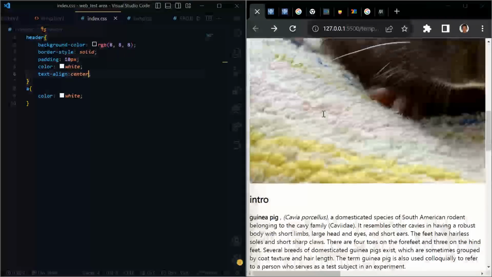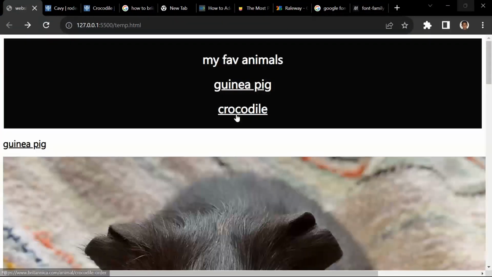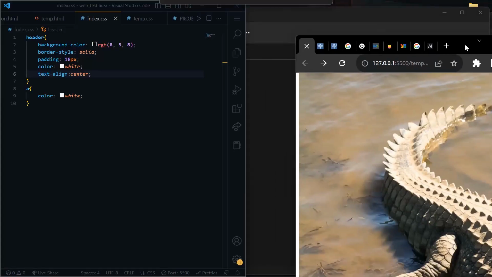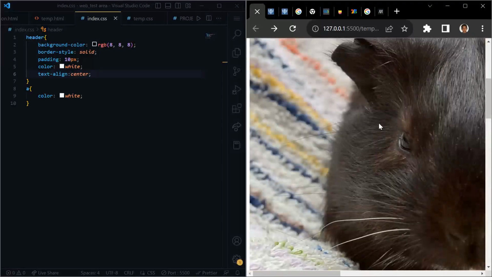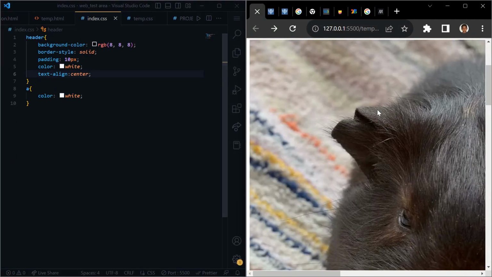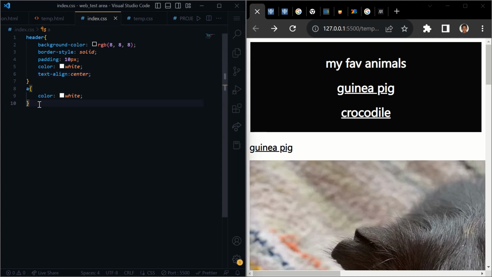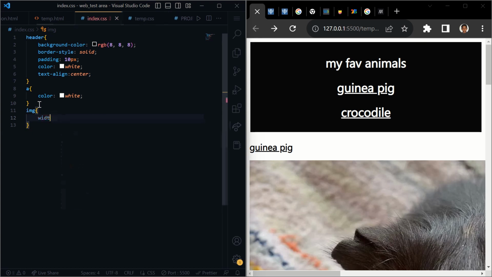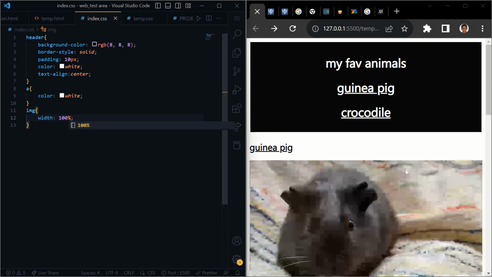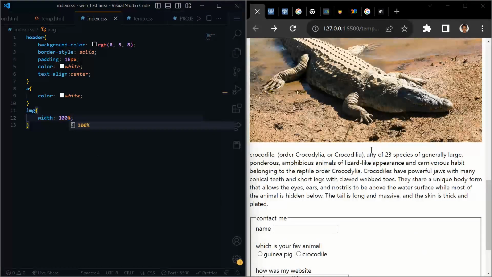Okay, the images are still a chaos. When I am on the full page, this looks good. But when I come to this half page, it is a chaos, man. I don't see my crocky's head. And my guinea pig is half only. Not so cool. So what we will do, we will mention the element name where this image is contained. That is the image tag, curly braces, and I will give it a width of 100%. Boom. Can you see that? Now they fit in the screen.